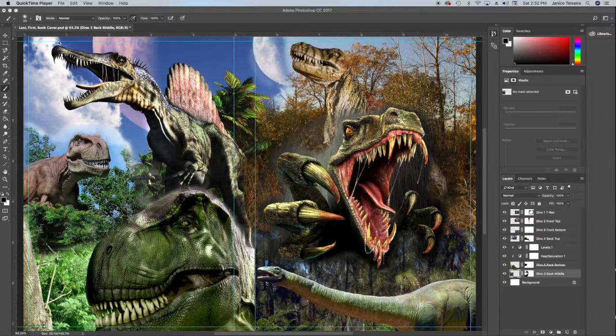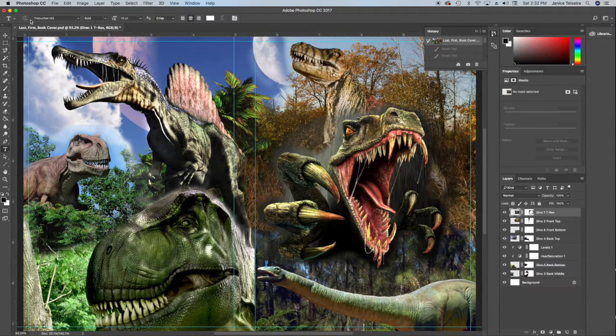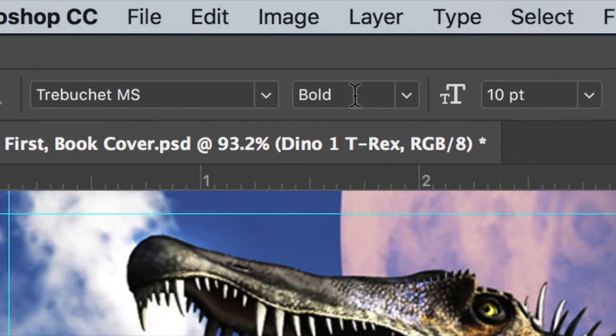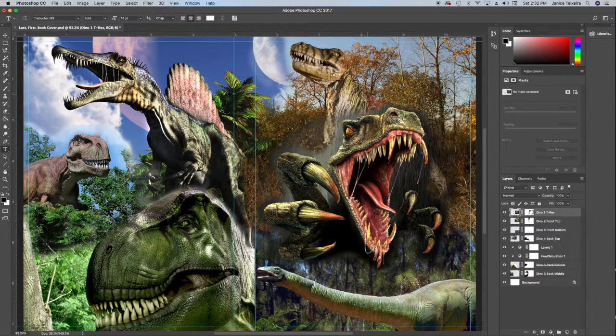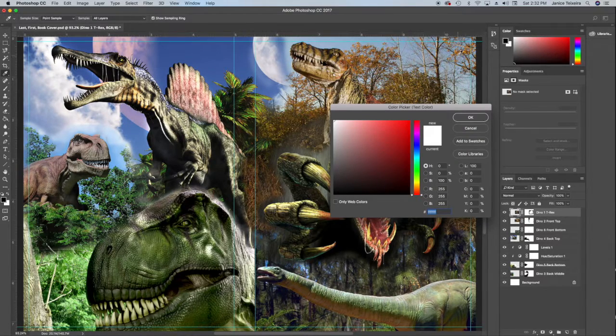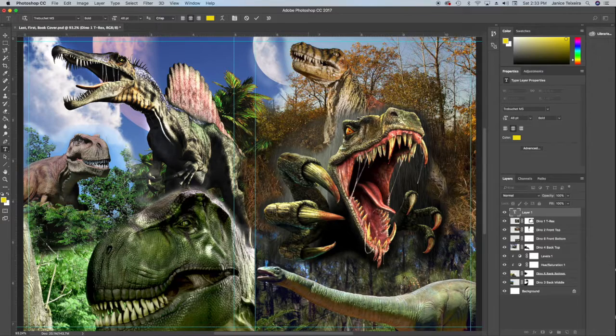So to begin with, I will add my title, and my title is Discover Dinosaurs. And I have already pre-selected a font for that, and that is this one, Trebuchet MS, and I'm going to be using bold. And I think that I will use a yellow color to kind of tie into the yellows going on here in some of my trees. So let me just go ahead and grab a yellow color. And I'll start by typing in Discover.